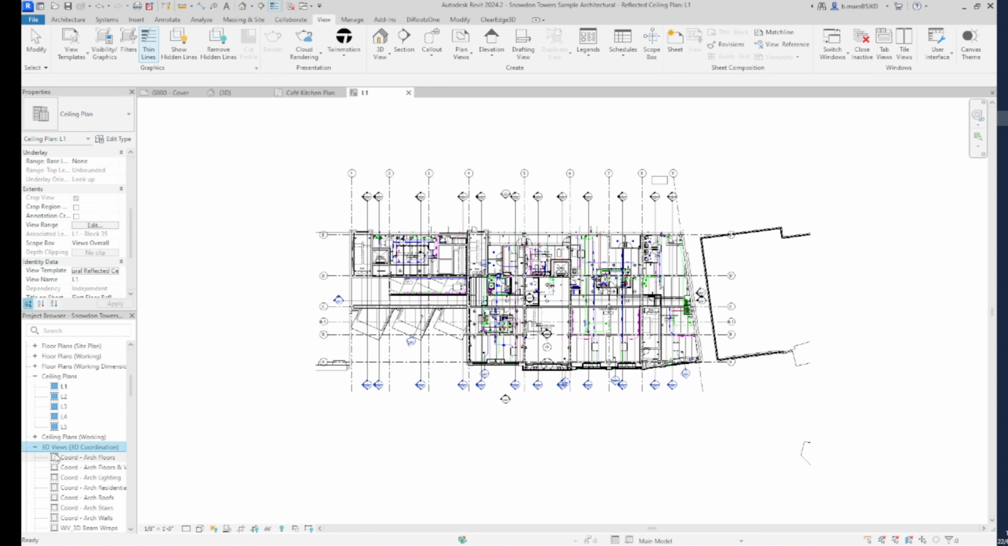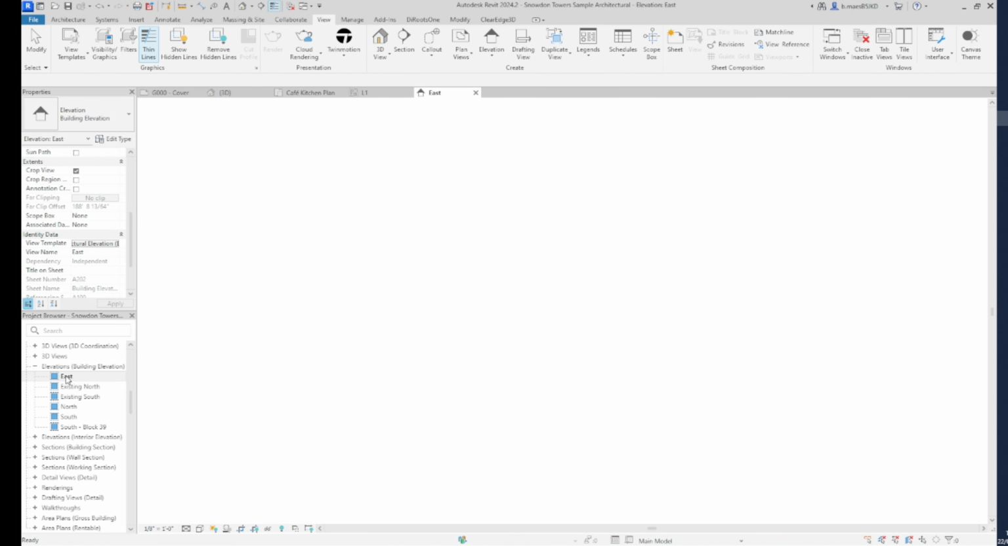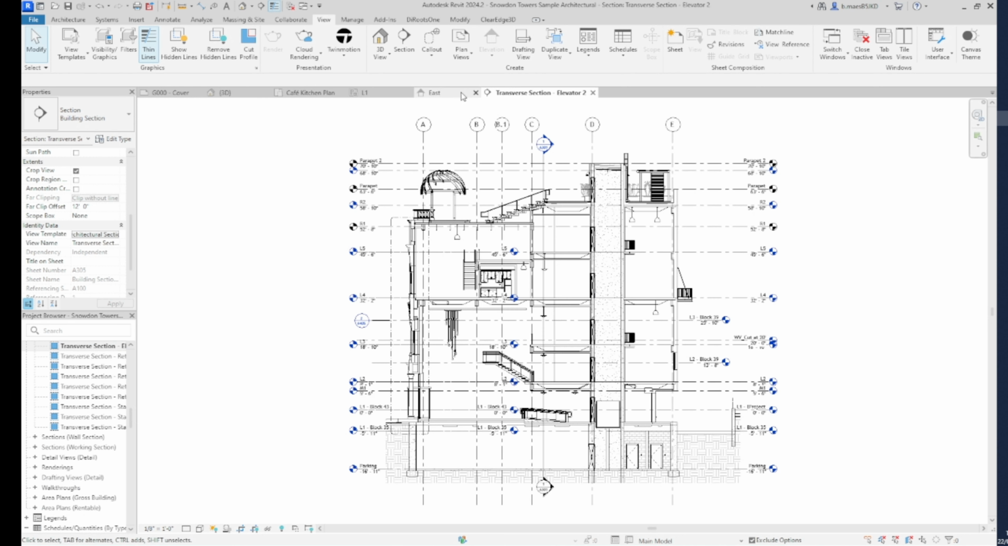You have a 3D view, which we already saw. You have elevation. It's a side from the exterior. You have sections. So each view can have a section. You see? And you have also detail views.